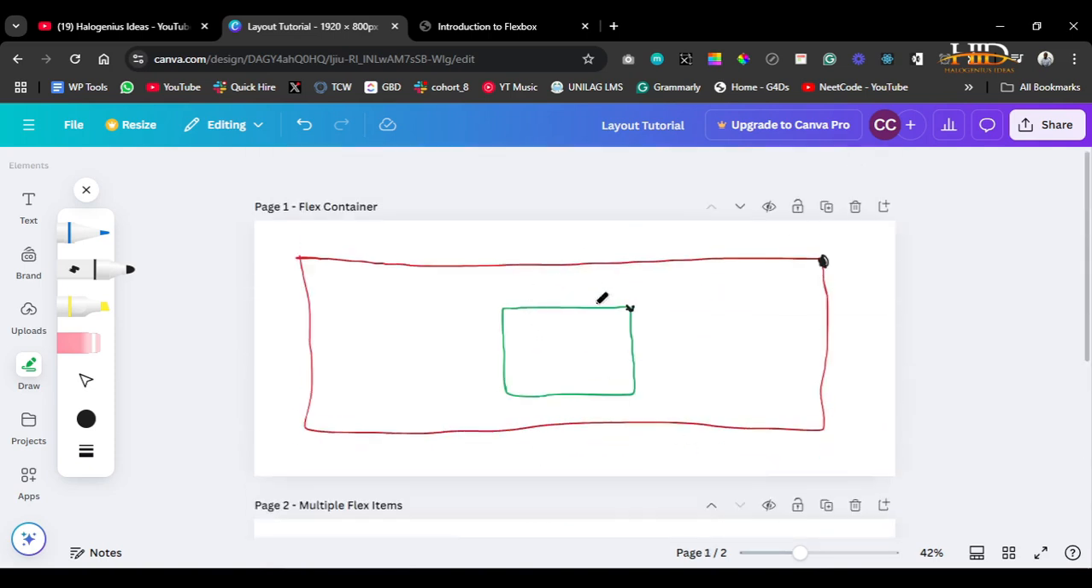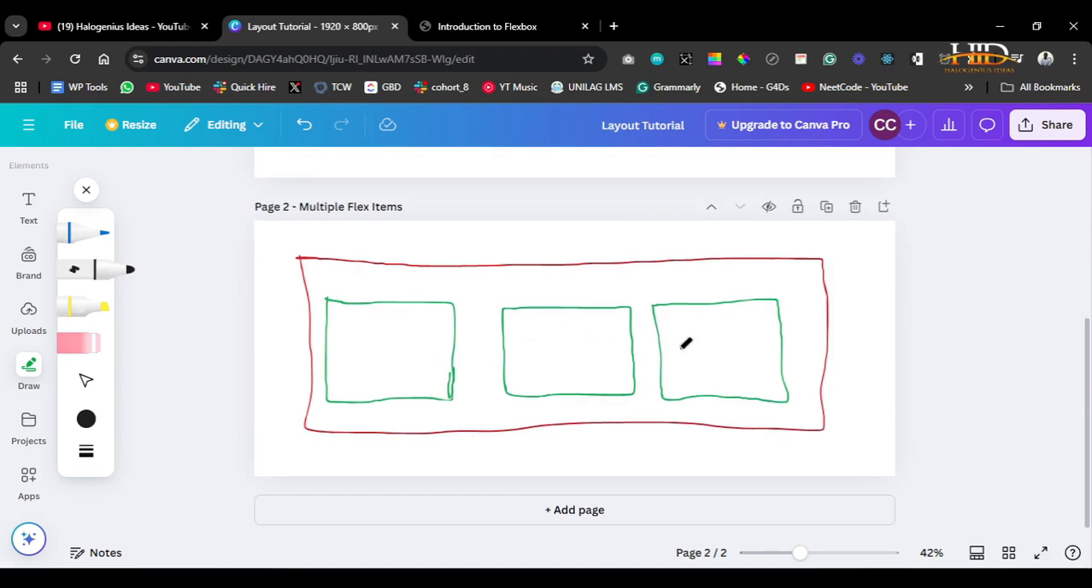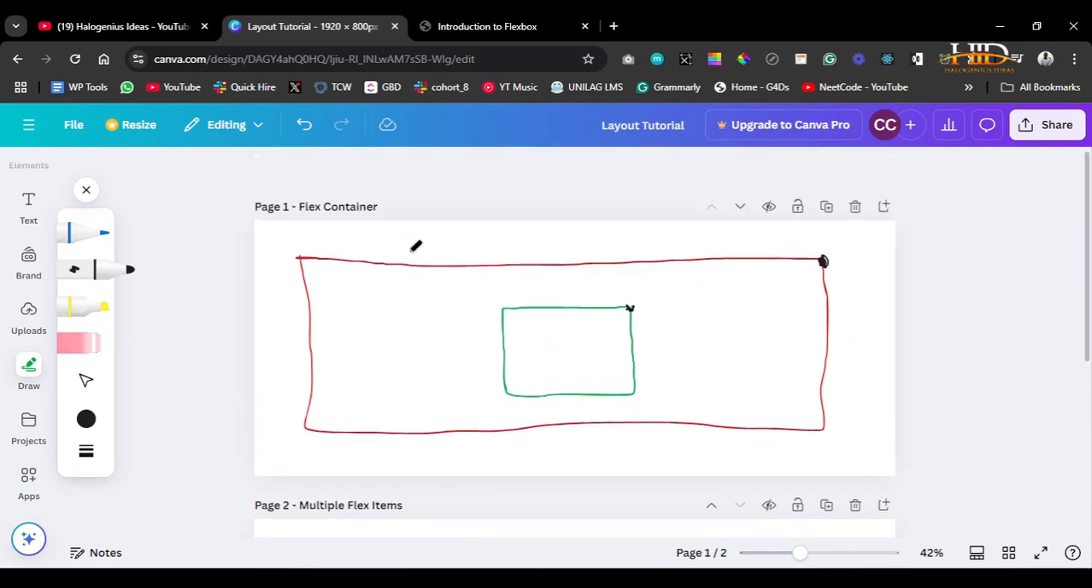Okay, it doesn't have to be one. You can have 3, 4, 20, whatever number you need in your flex container. That is it. Then the last thing that I would like us to know before we move on to the practical part is our flex direction.